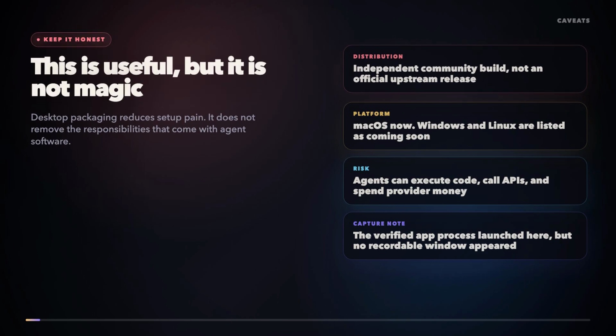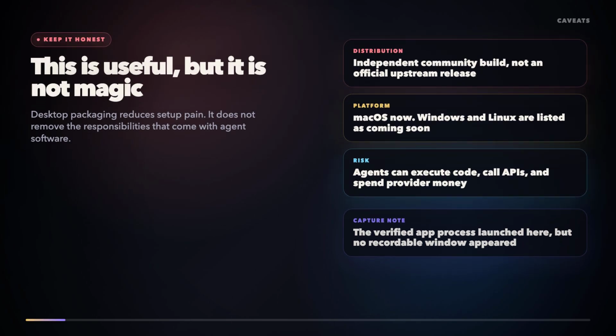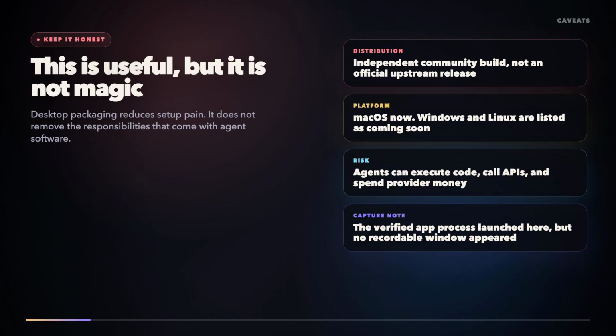There are still caveats. The repo is explicit that this is an independent community distribution, not an official Paperclip release from the upstream team. It currently targets macOS, while Windows and Linux are listed as coming soon. Also, Paperclip is agent software. Its own disclaimer warns that configured agents can execute code, make API calls, and spend money through connected providers. The desktop app may reduce setup pain, but it does not remove responsibility.